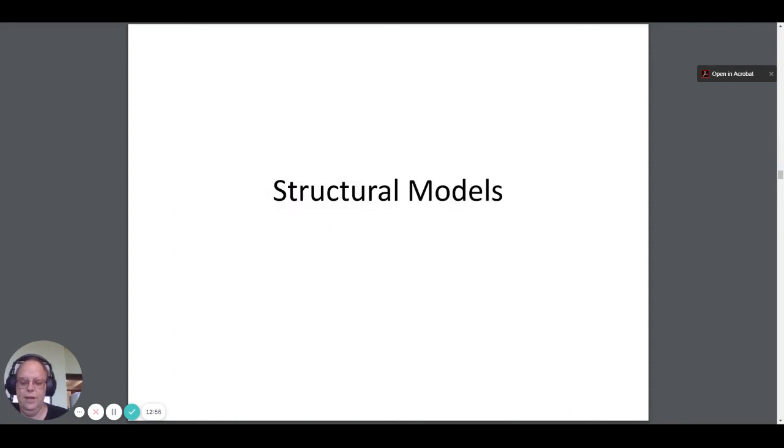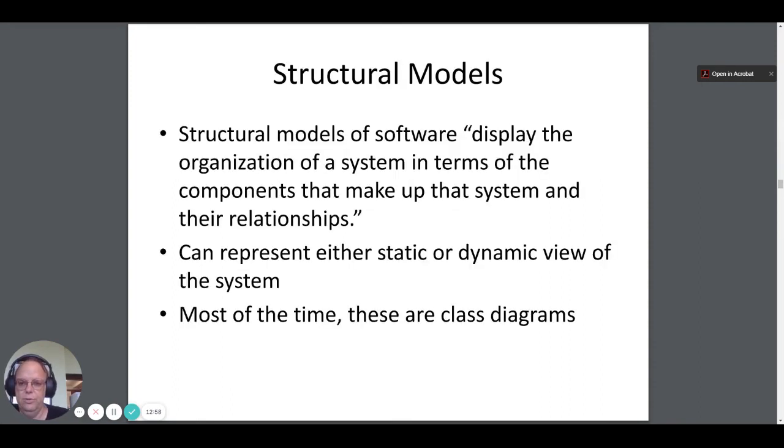The third classification of models is structural models. So they display the organization of a system in terms of the components that make up the system and their relationships. They can either represent a static or a dynamic view of the system. And most of the time these take the form of class diagrams. And they're one of the most important types of structural models.